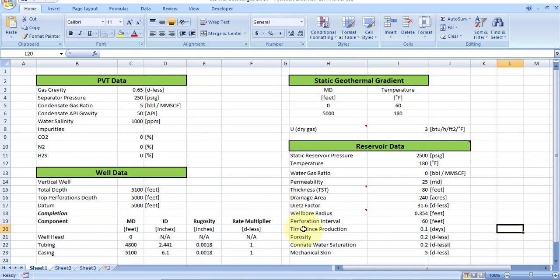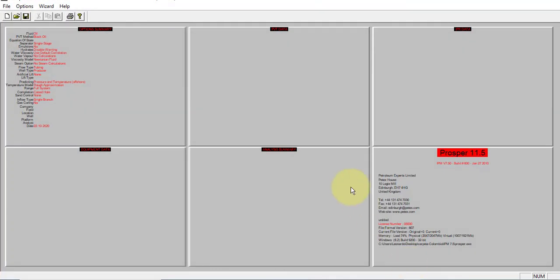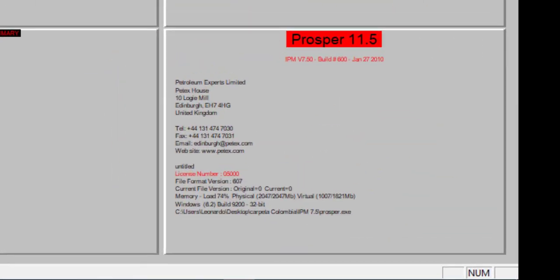The first step for creating the Prosper model is double clicking here on the icon of Prosper. You double click here, and you will get this screen. This is the main screen of Prosper. In this screen, you have 6 different summary screens. Here you have the version of the model, the license, and so on.